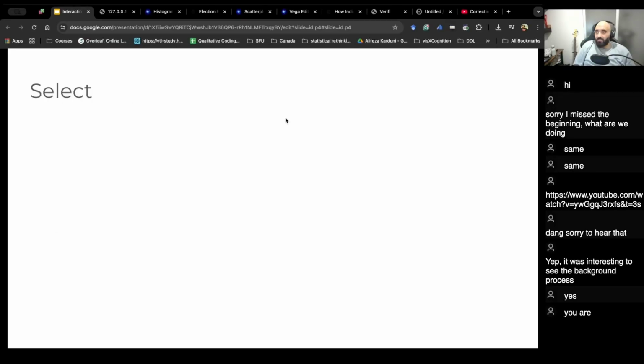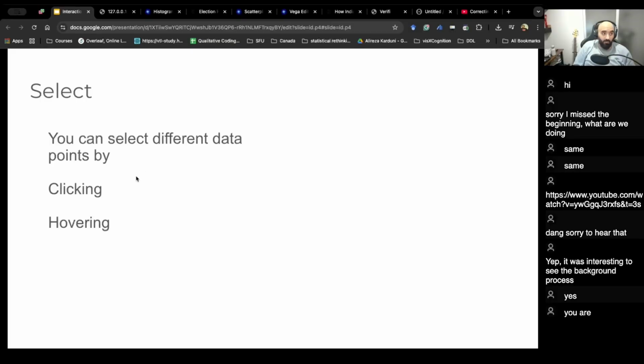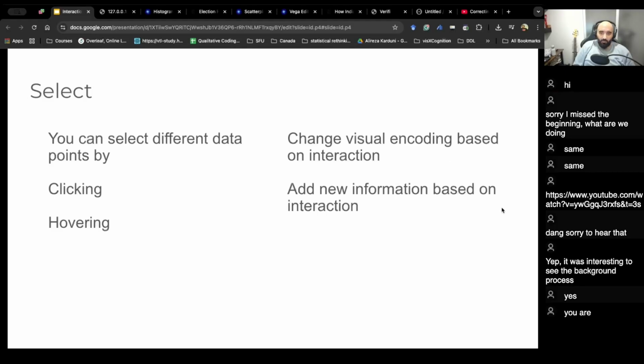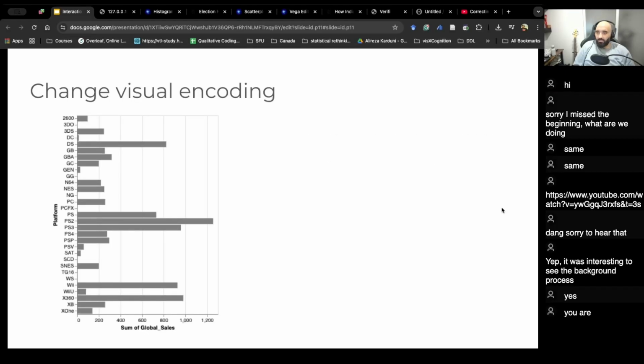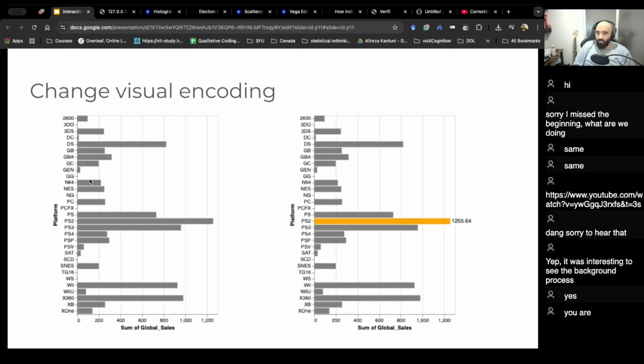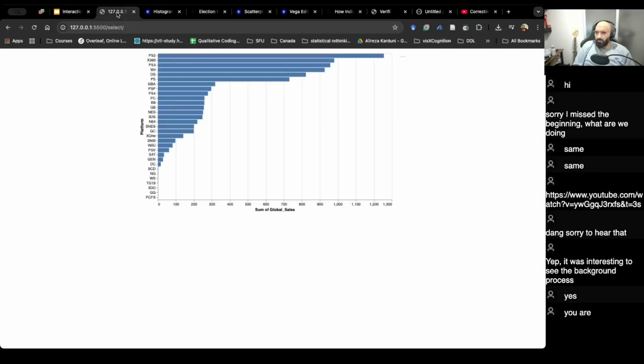So let's look at a few of those and what it means when we say we can make a visualization selectable. The one thing you can do is select different data points by clicking or hovering. And then you can change visual encoding based on interaction or add new information based on this interaction. So you can take a visualization like this and have people clicking on one bar and then highlight it and show the actual value.